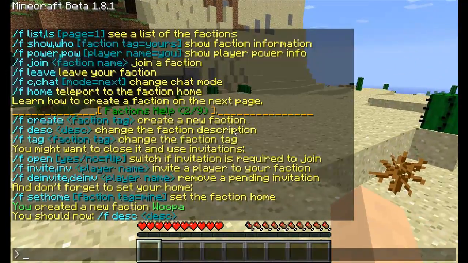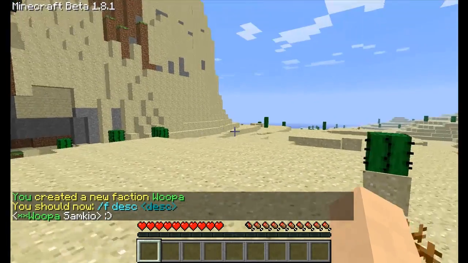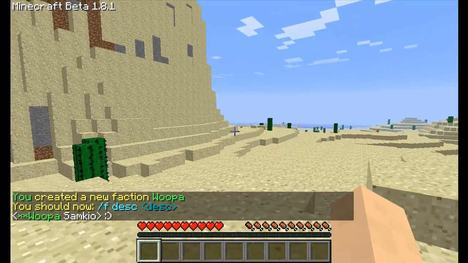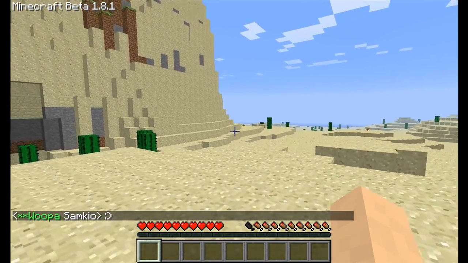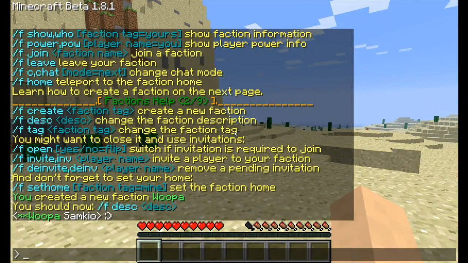So now if I talk, you can see my faction tag is on the left of my name. So that's how you distinguish who's in the faction. You'll notice 2 stars next to my name. That means I'm the admin of the faction. This is set by default. You can change this in the configuration. But if it has 1 star, for instance, that means you're a mod. And if you have no stars, then you have nothing in the faction. You're just like a recruit, I guess.